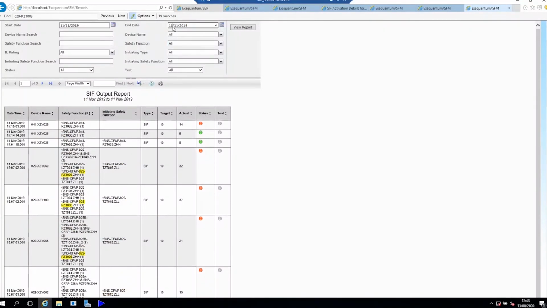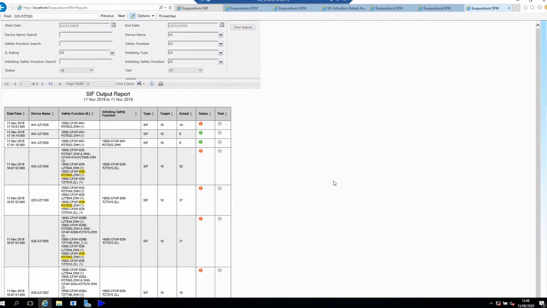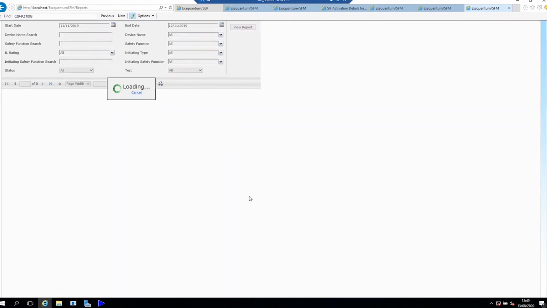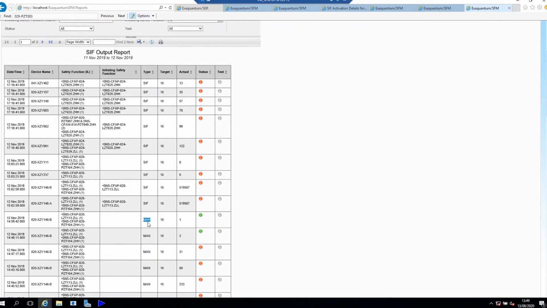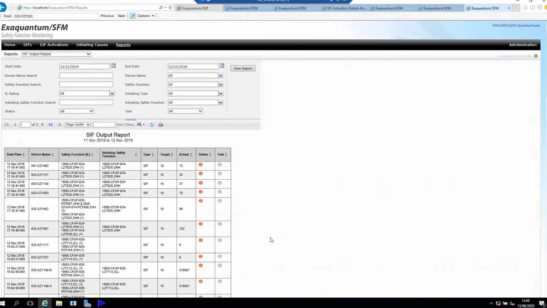So if I, for instance, go on the 12th and run that report again, you'll see that some of my SIFs got manually activated. And here, that is a pump. I stopped that pump, which is a part of a SIF, manually. So it's now telling me that you have manually stopped a pump, final element within a SIF.